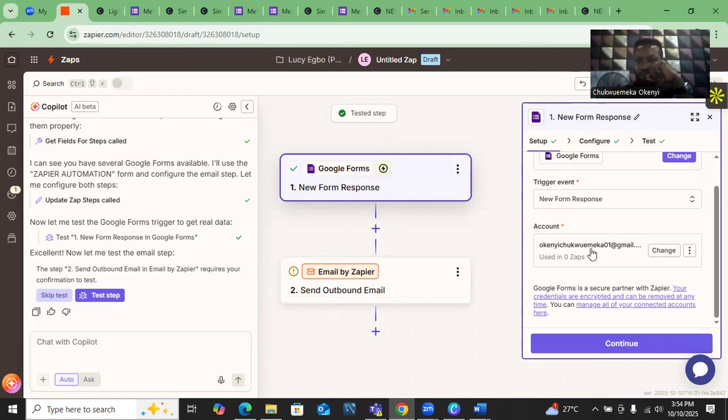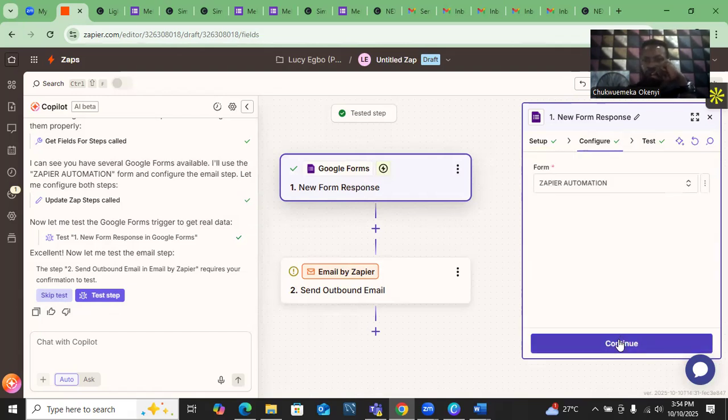This is the mail where the form is. So the trigger event is when the new form comes in. This should happen. All right, so we go to continue. Now, what kind of form do you have in your Google account?